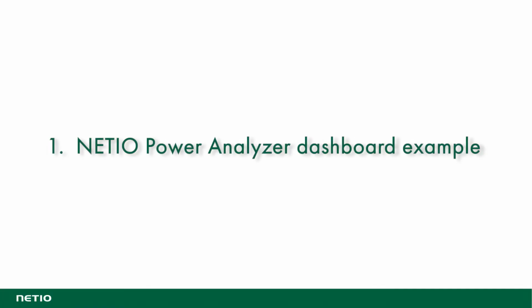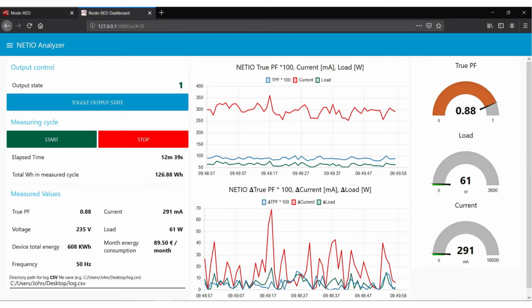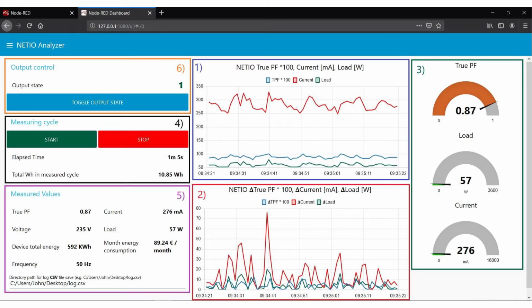Chapter 1, NETIO Power Analyzer Dashboard Example. This is the NETIO Power Analyzer dashboard. The dashboard consists of 6 parts. 1. True power factor, current and load chart showing the last 60 seconds. 2. Chart with delta true power factor, delta current and delta load for the last 60 seconds.